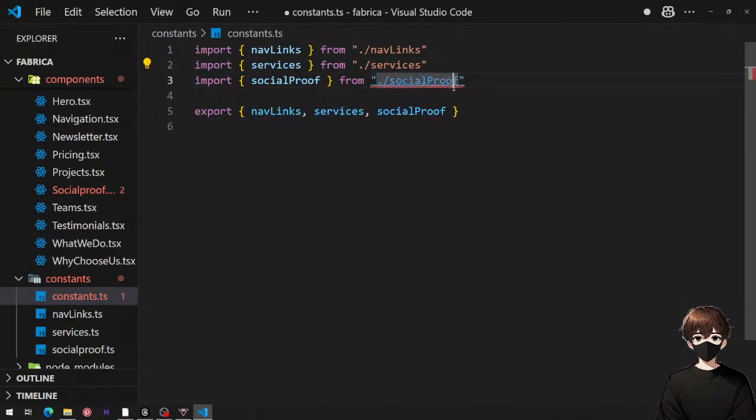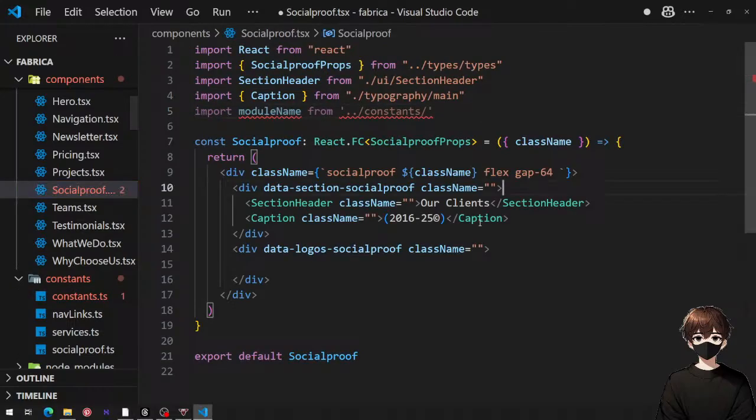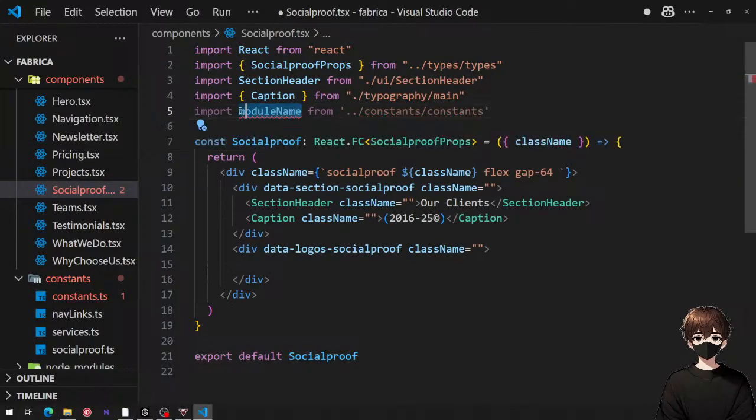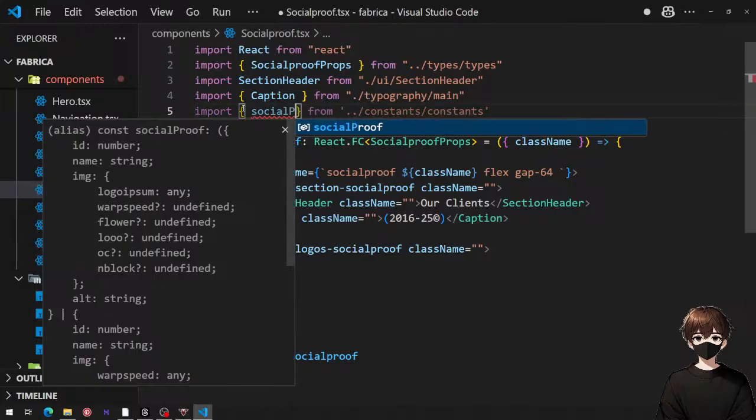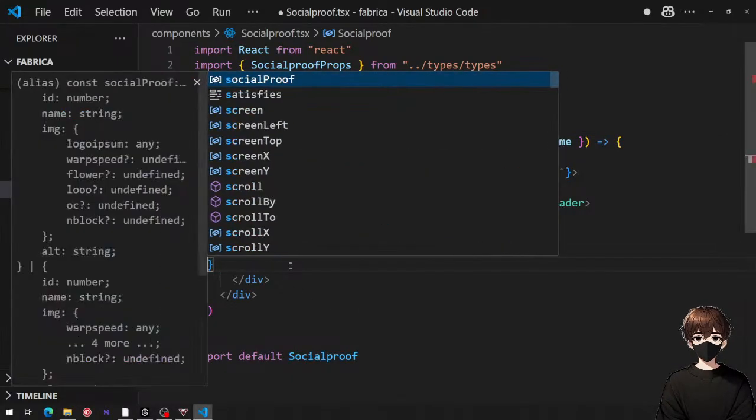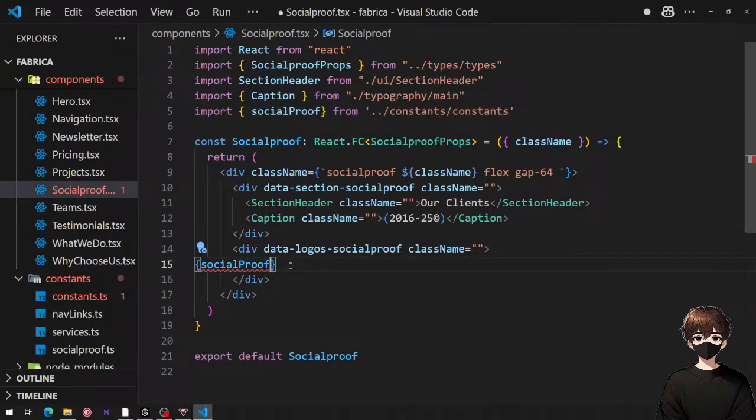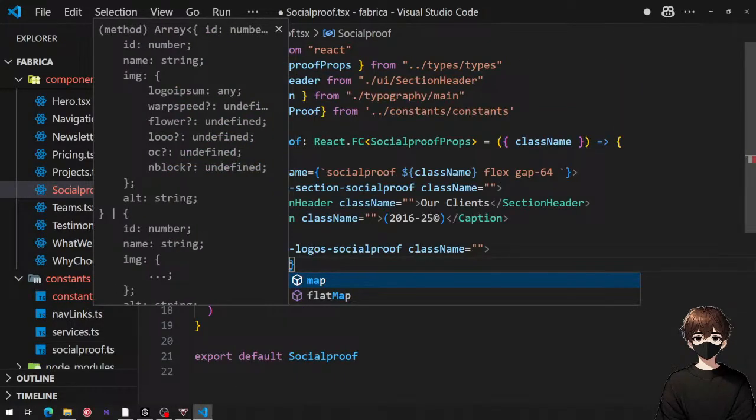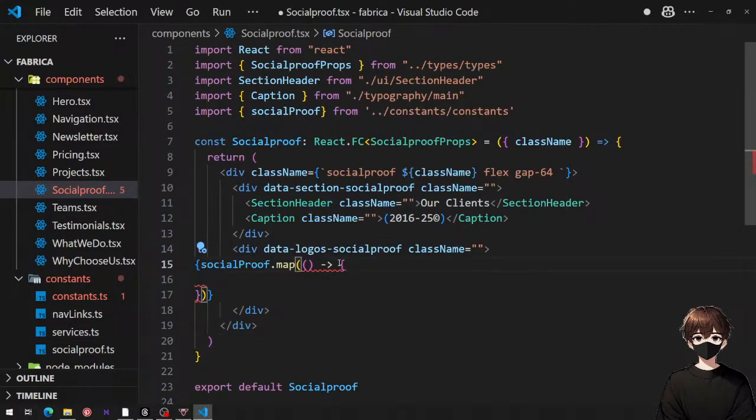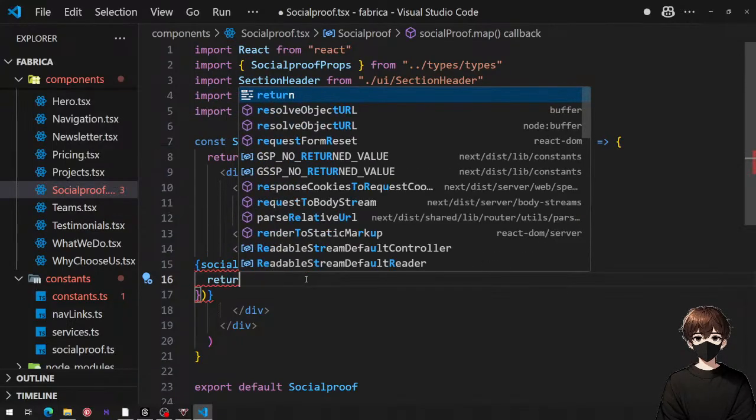I already include file name. Okay, but we are not done yet. So constant, and we're gonna say social proof. Okay, and now we're gonna render. We're gonna say social proof dot map and open up fire function. Let's return it as well. Return.